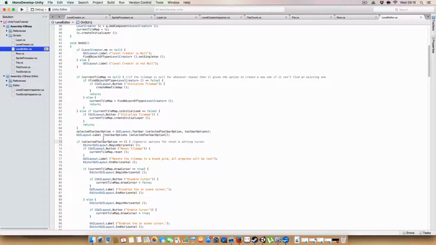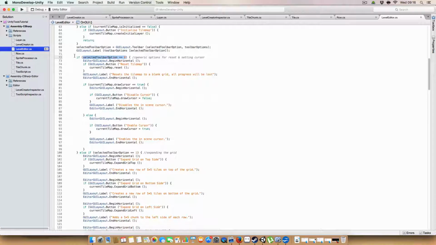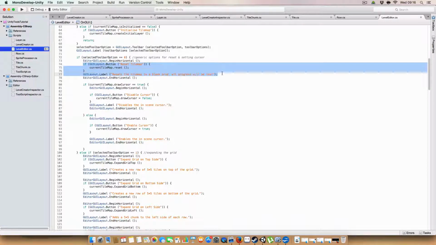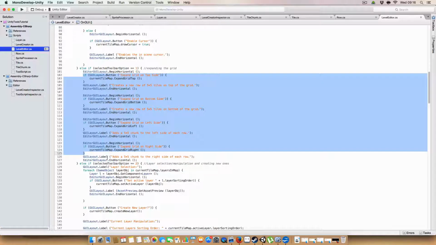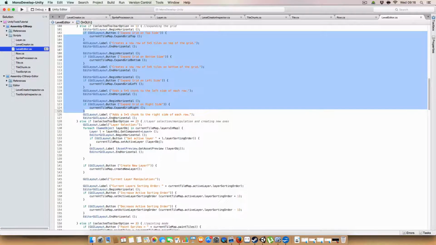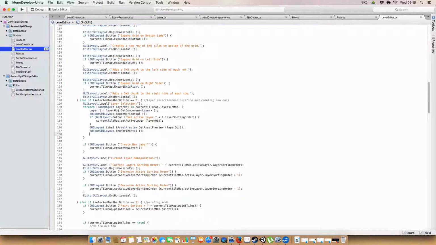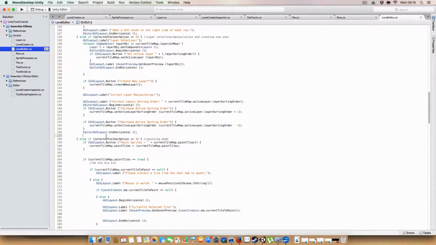We can use this integer to define what we want to draw for the GUI. If the selected button is 0, we draw the options for the tile map: a disable or enable cursor, reset tile map and the label for that. If it's 1, we've got the buttons to expand the grid on any side. For 2, we've got the layer selection, changing the sorting orders here. And 3 is paint sprites.